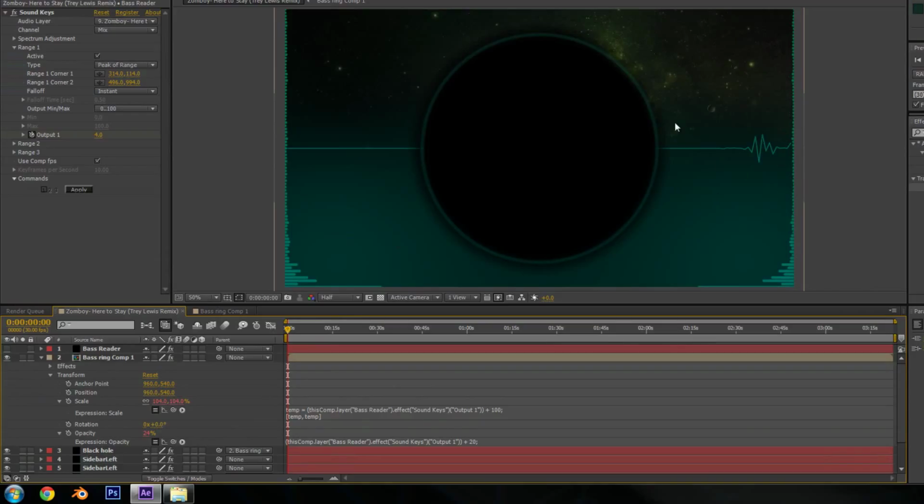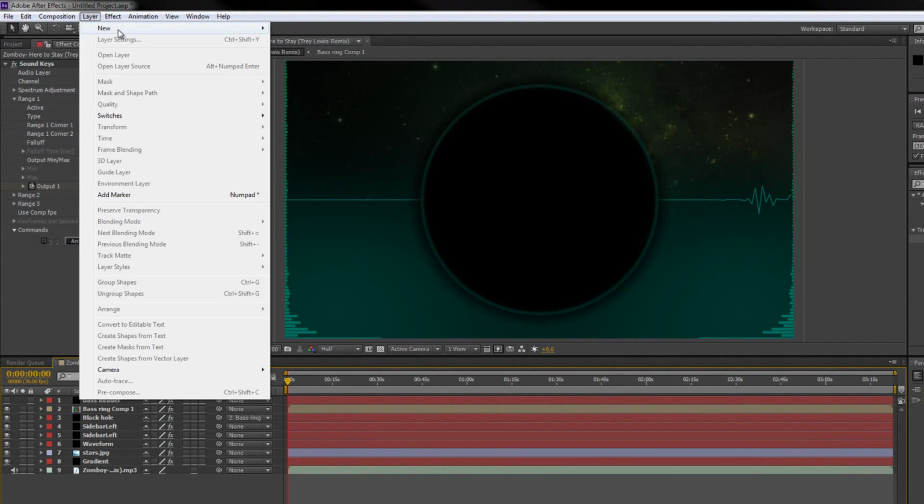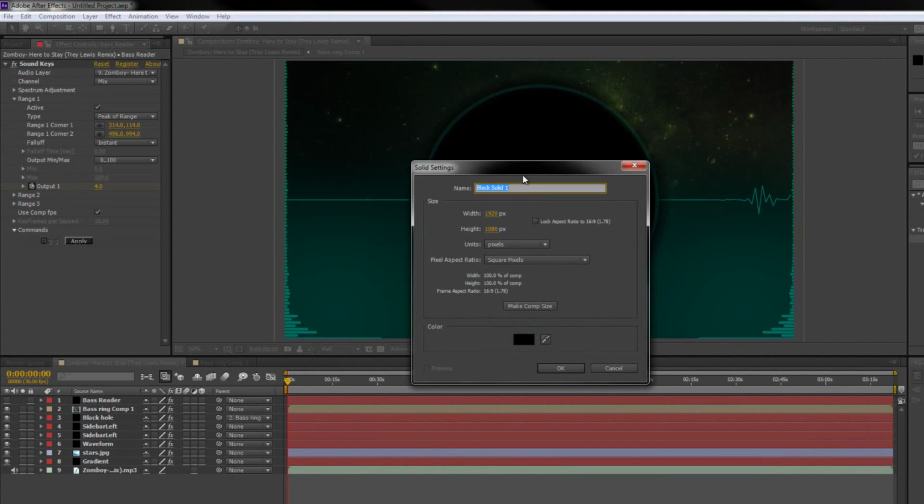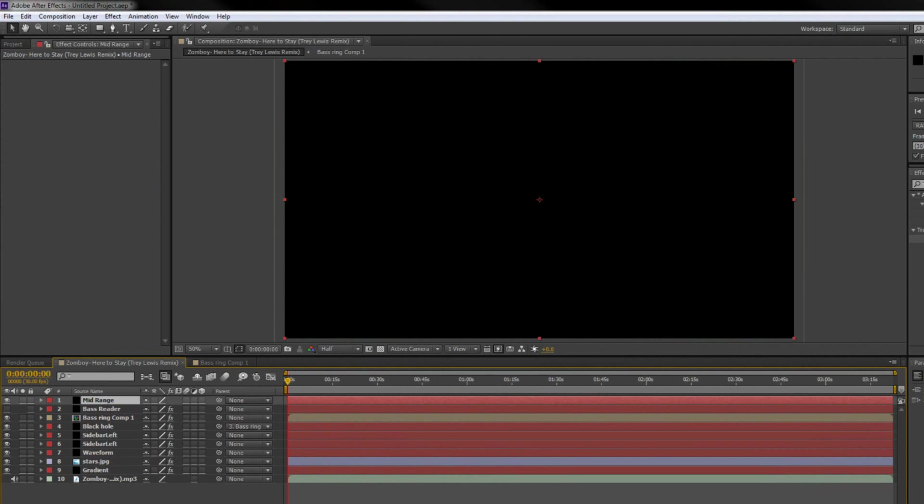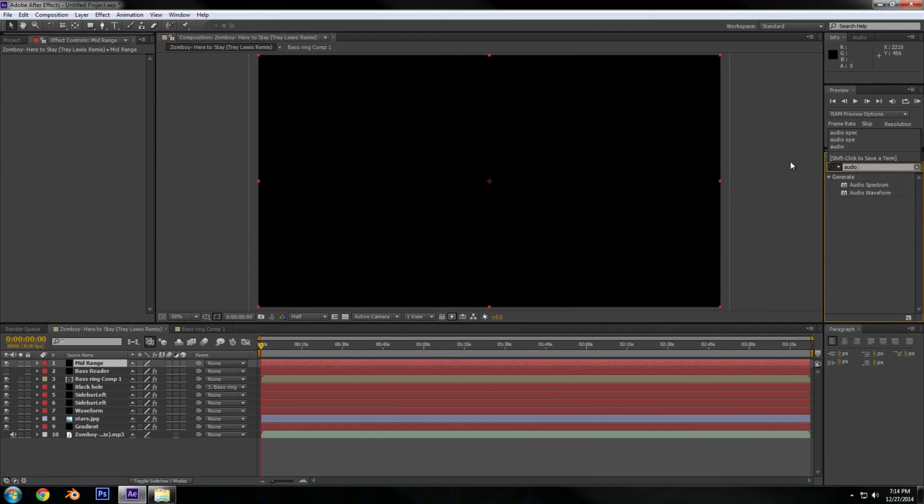So, the next thing we're going to add is the mid-range. This is going to be the ring inside of the kick bass ring. So, as before, add a new layer. Add layer, new, and we're going to title this mid-range. And hit OK. And we're going to add another audio spectrum to it.